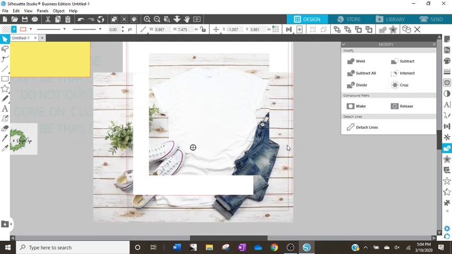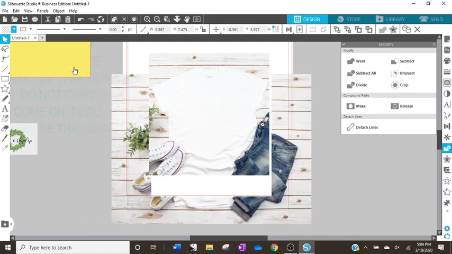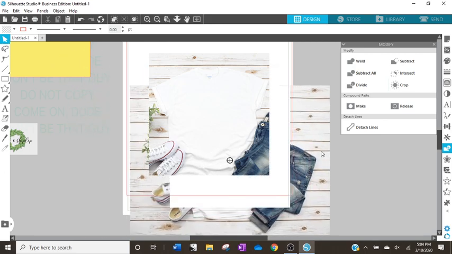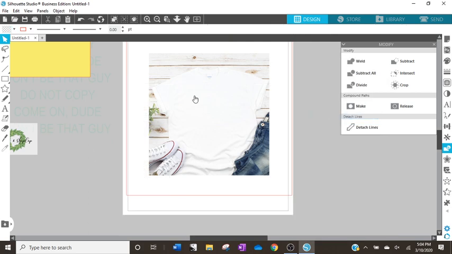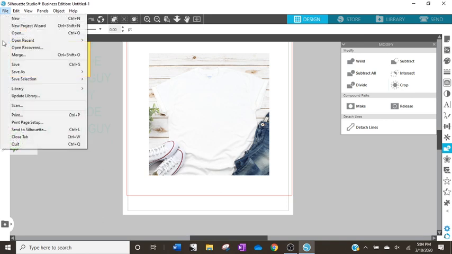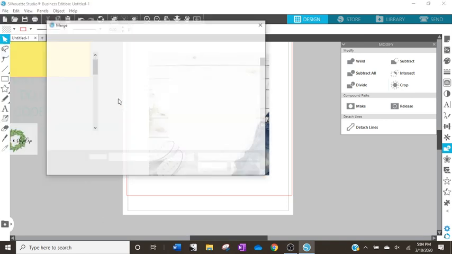And ta-da! So this is why we made sure to duplicate our square so we'd have it for next time, because once we cut that, that's that. So we'll just delete this extra portion out that we don't need. And now we'll go ahead and import our design. We'll do File, Merge.